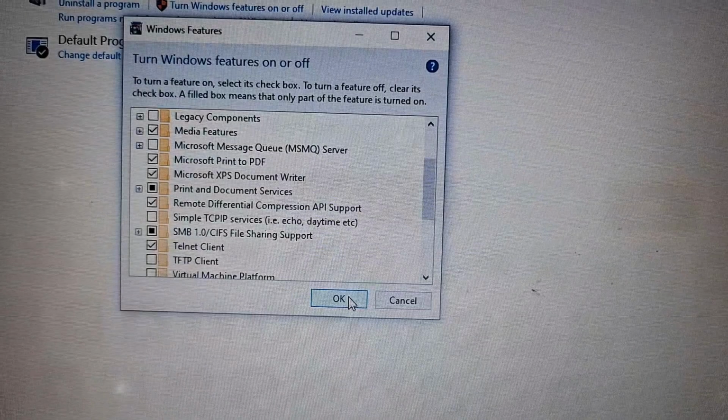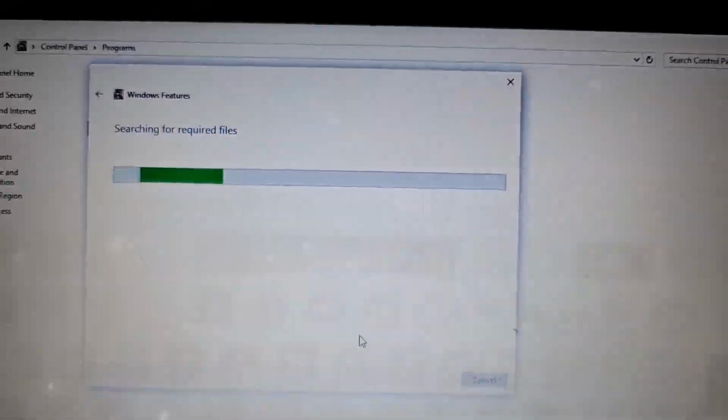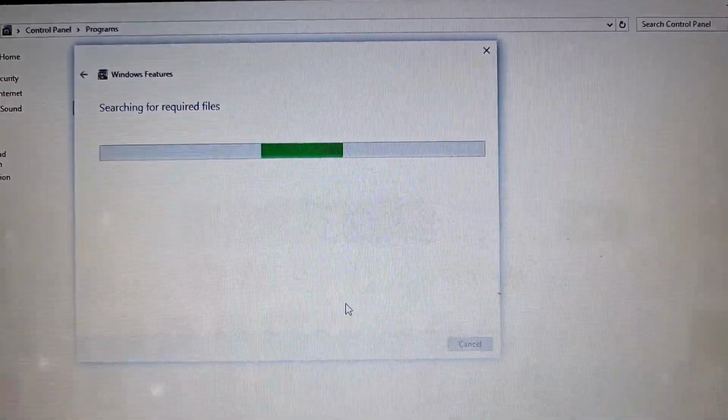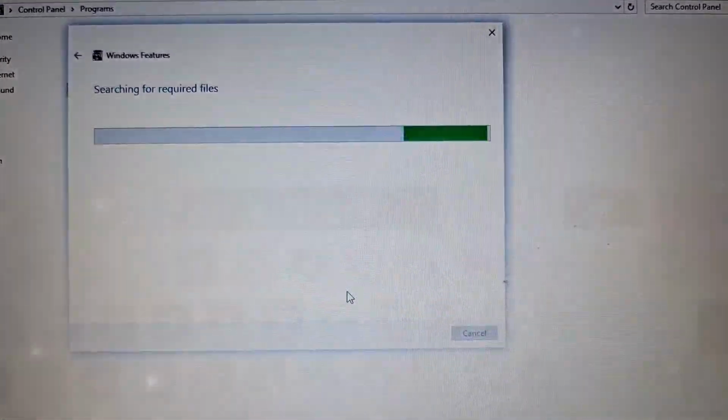Step 5. Click OK. After checking the Telnet Client box, click OK. Windows will take a few seconds to install and activate the feature.